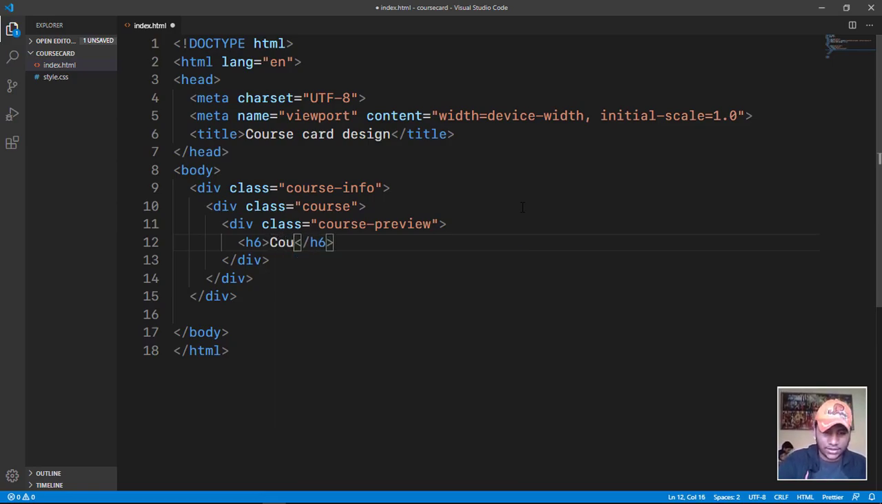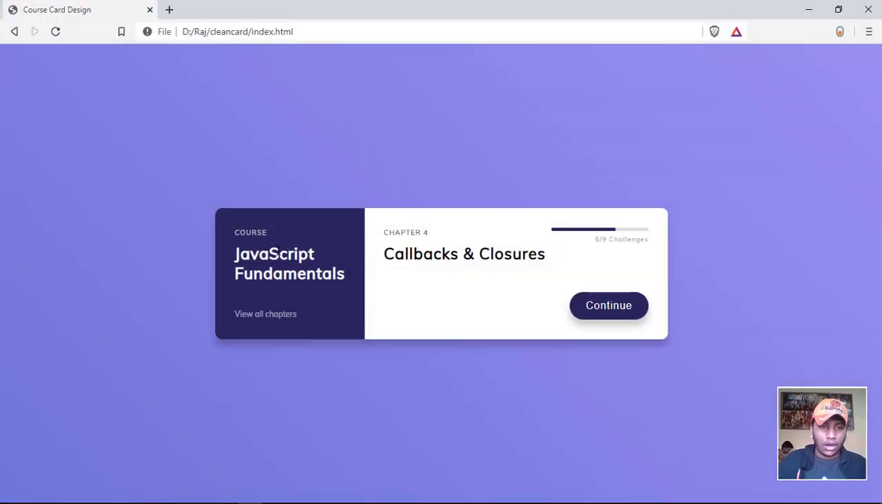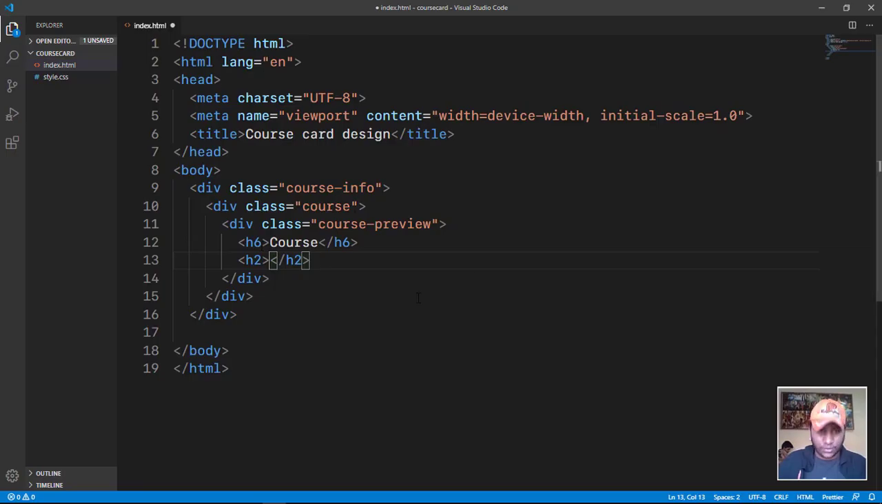So he has an h6. I'm going with that view, and I have a course there. Okay, just a heading. And then I want an h2, so that you see bigger text right there saying the JavaScript. So that's what we're going to type out. We're going to say JavaScript fundamentals.